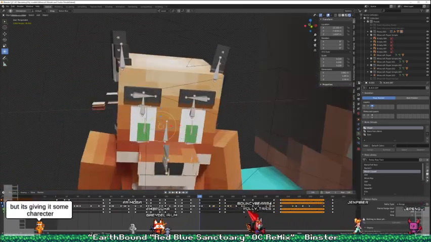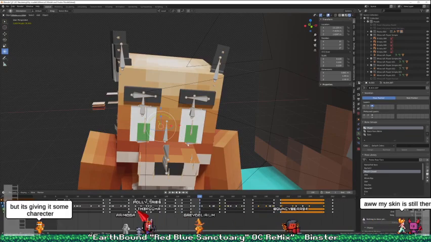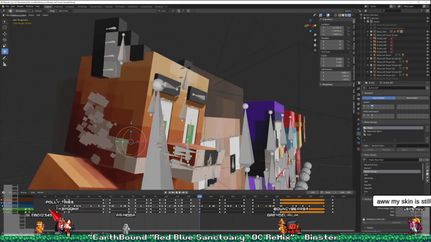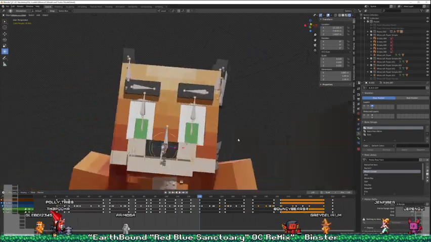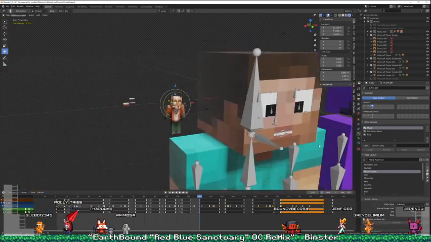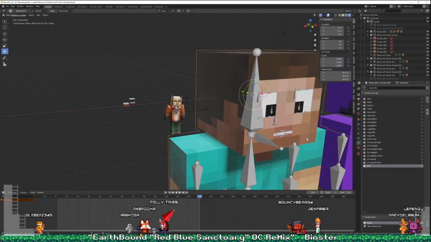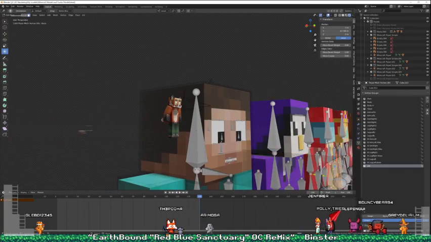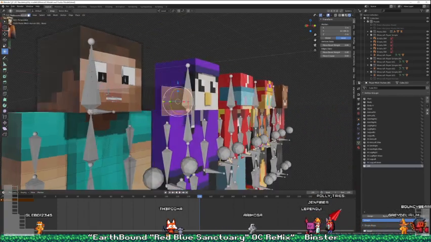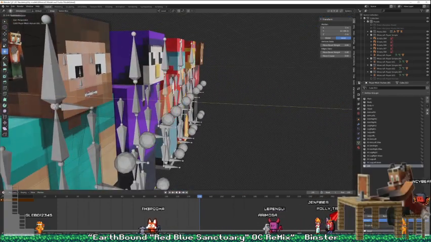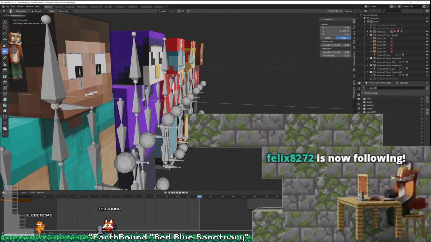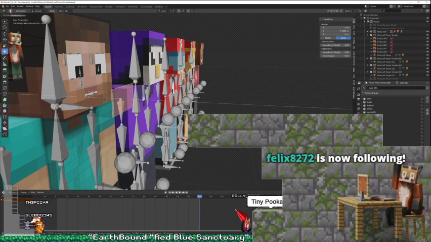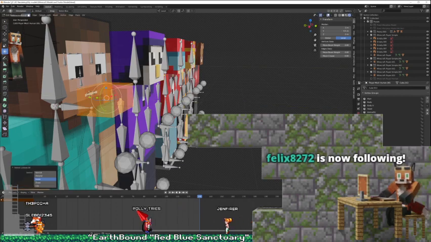Alright, it's 4 pixels wide. 1, 2, 3, 4. 4 pixels wide, 2 tall and 3 long. That is the relative direction of the character. So it's 3 long. 1, 2, 3. Actually, let's go ahead and pull that out.